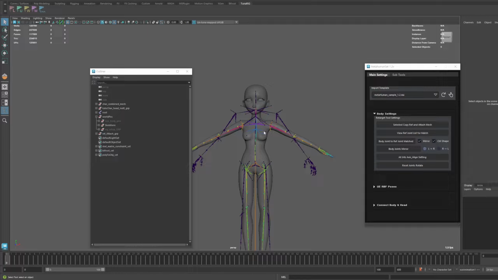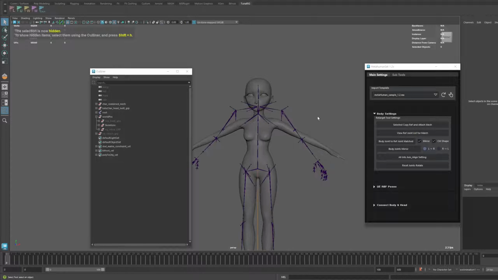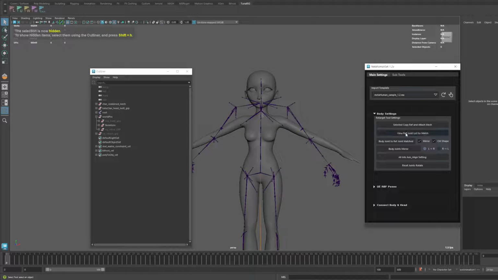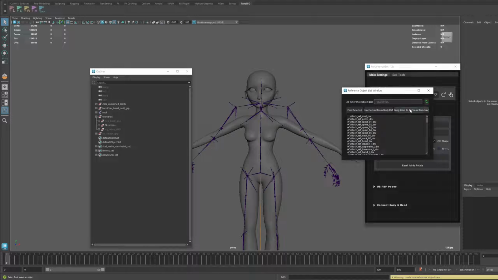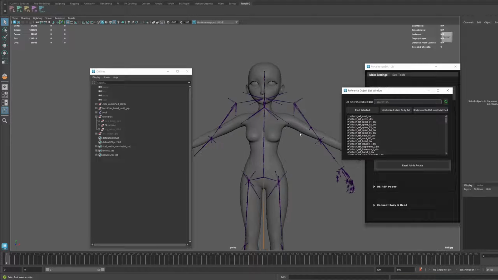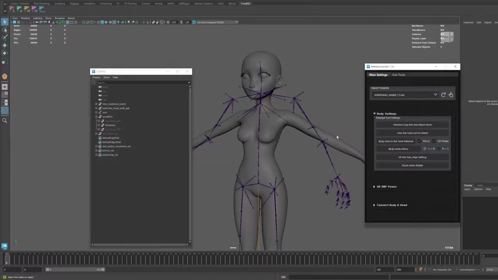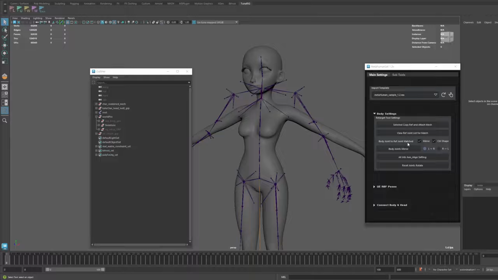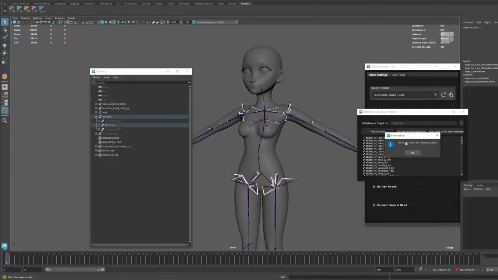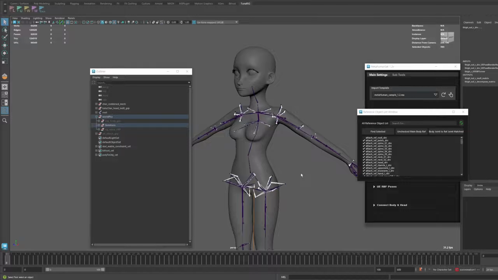Great. Let's start by aligning our joints to the reference joints. Click on View Ref Joints List for Match to check the joints you want to match. Click Body Joints to Ref Joint Matched to automatically match the joints. It's convenient to match all the joints first and then make adjustments.